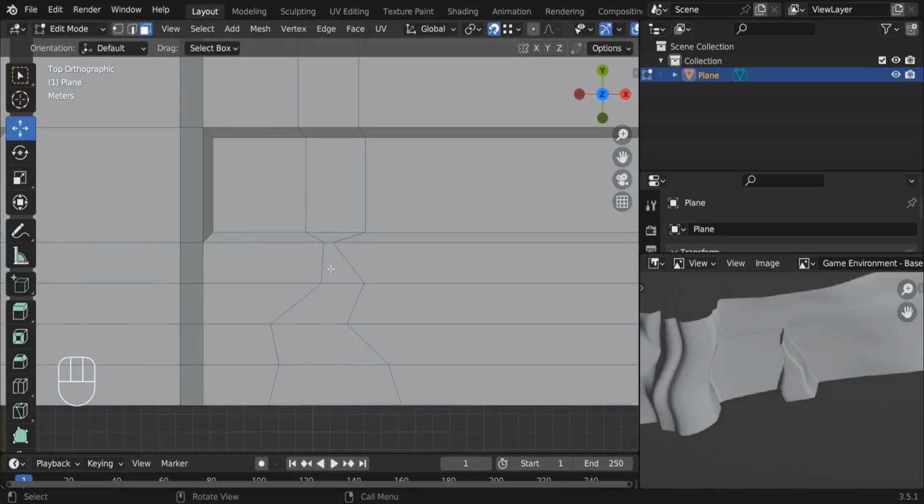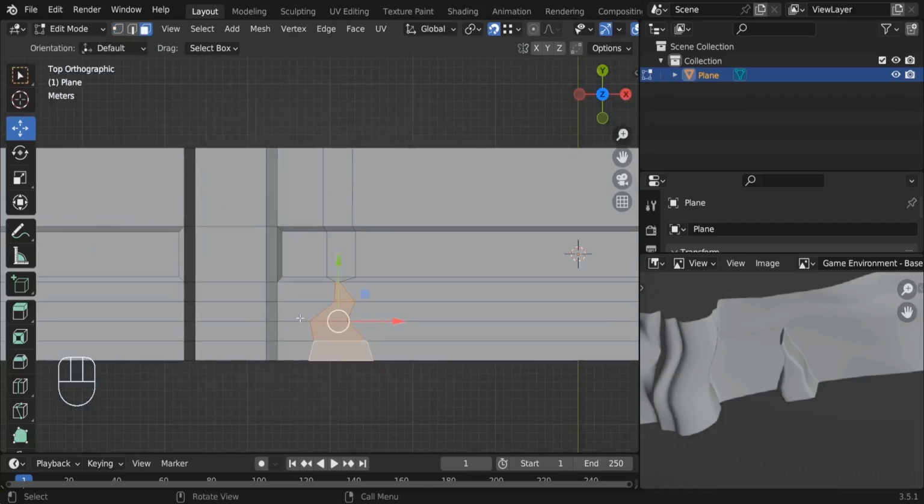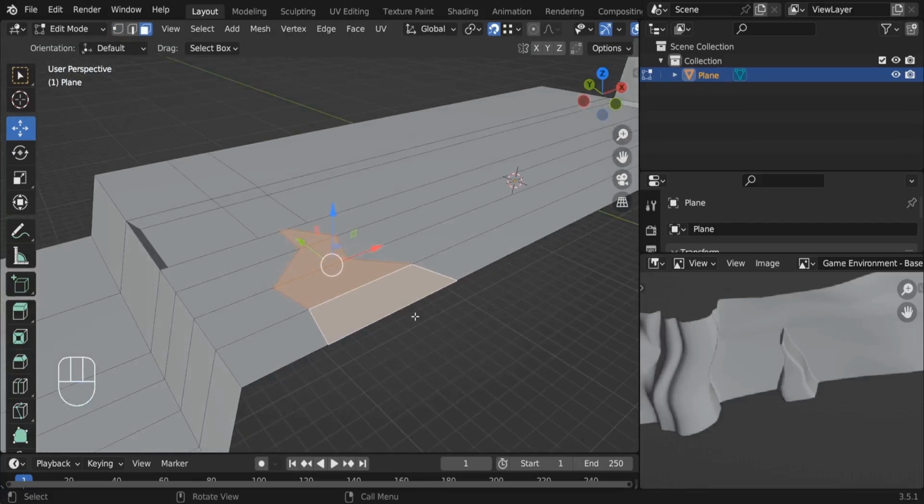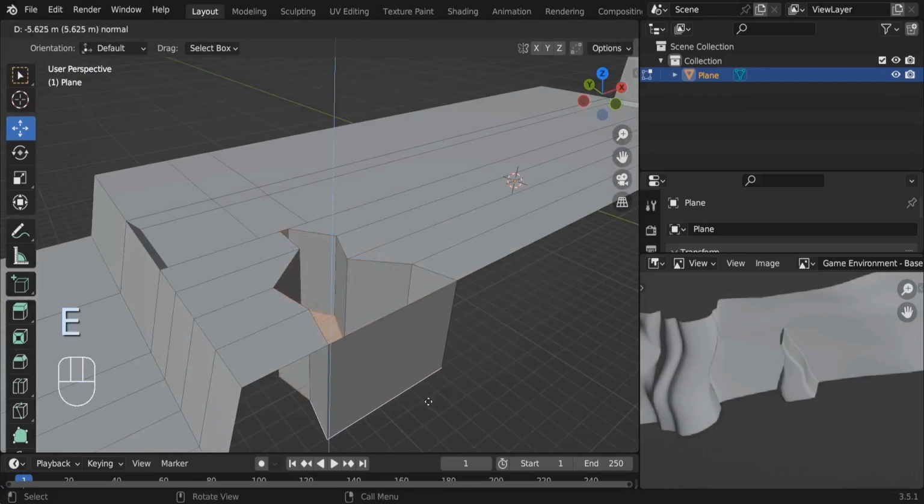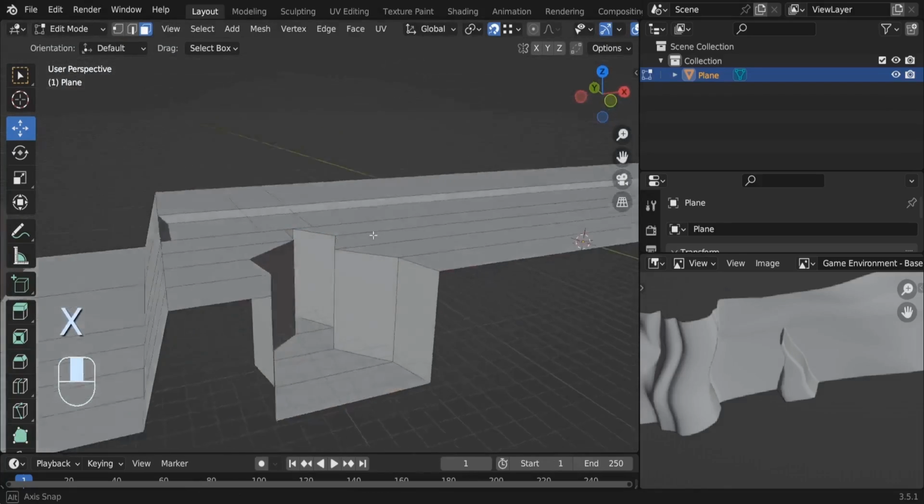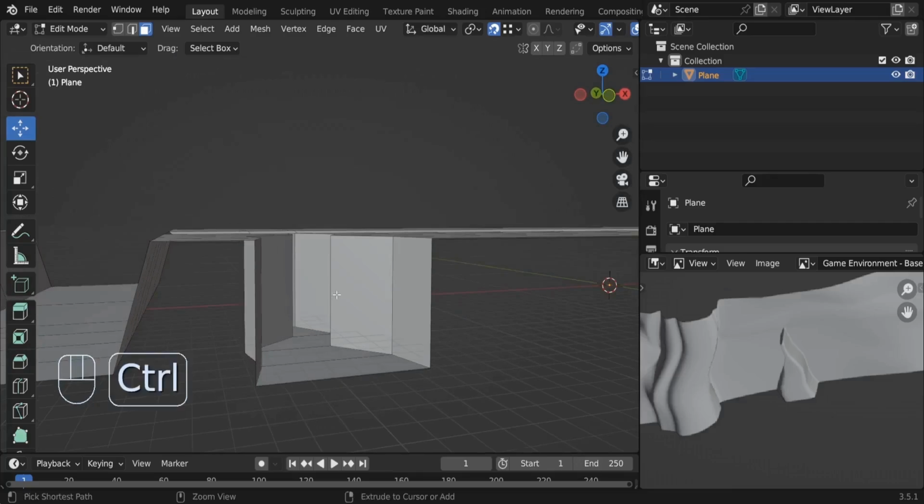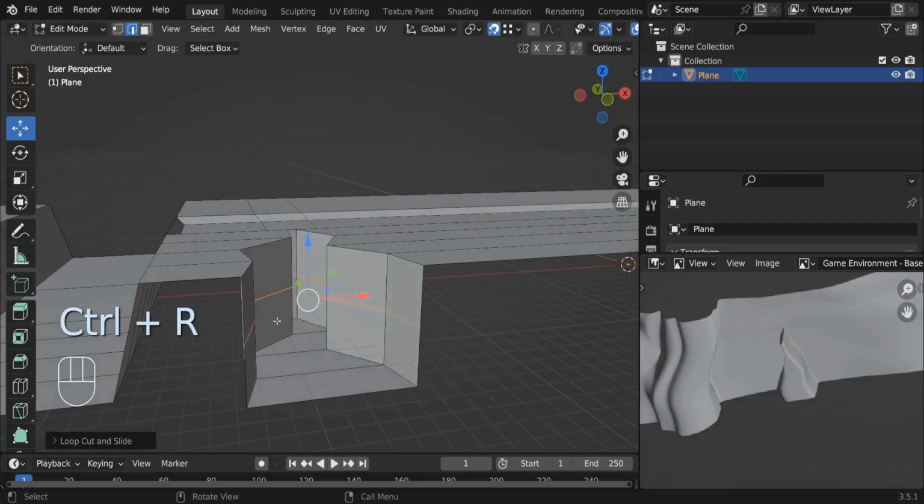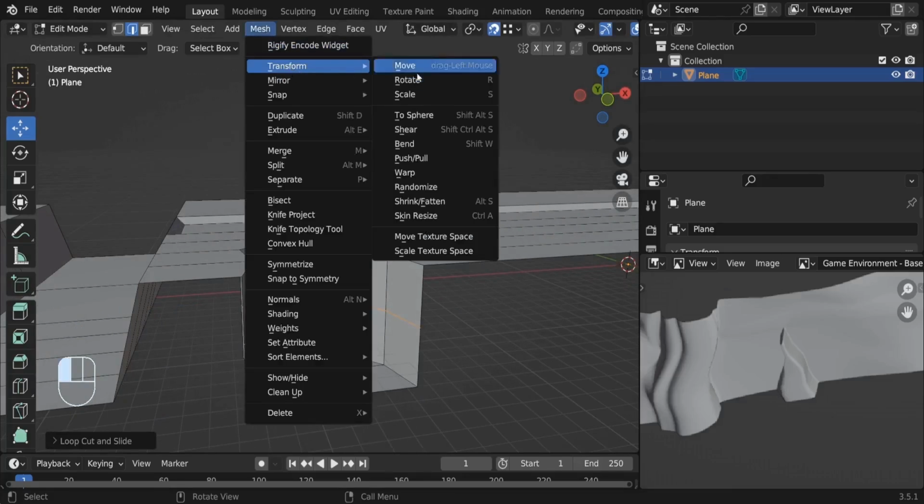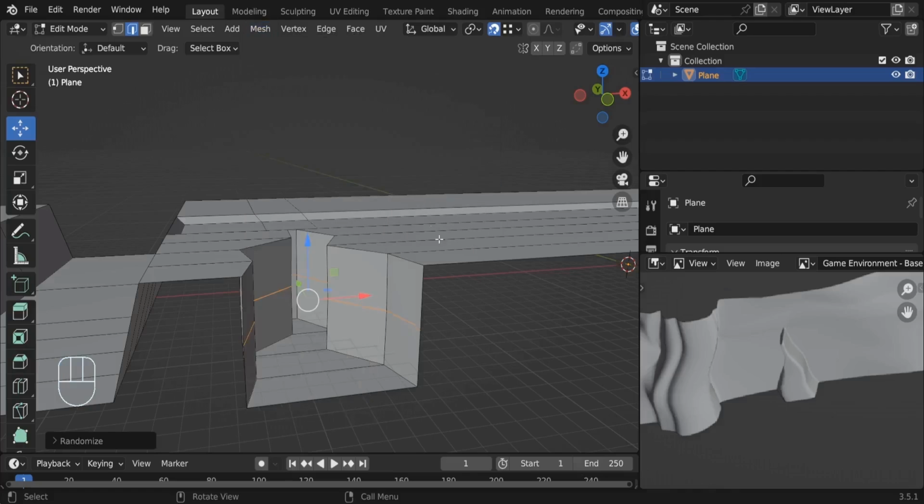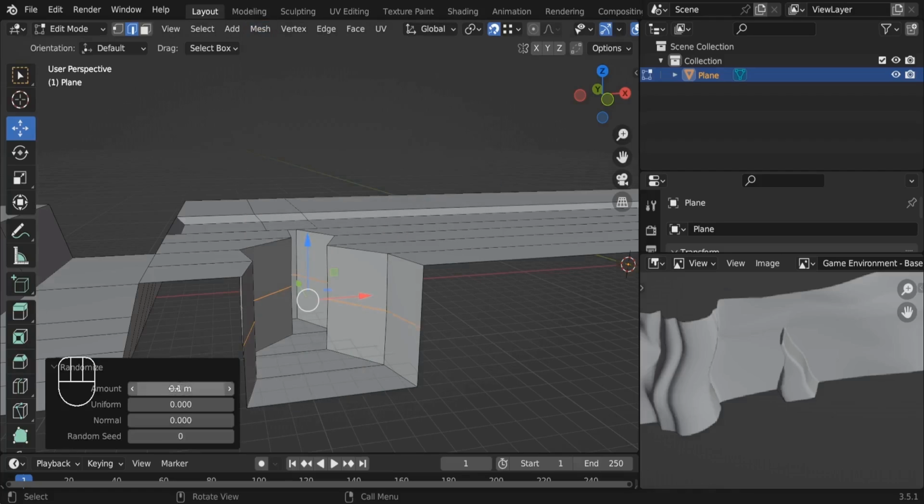And we can grab these faces and we can extrude them down. You can select this face, X, delete it, and also here at the middle, Control R. We can try to randomize this section. So you can go to Mesh, Transform, and choose Randomize. We can access this tab that we got on the bottom, and we can increase this amount, something like this.